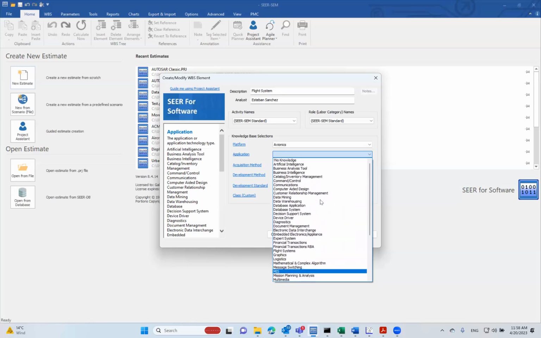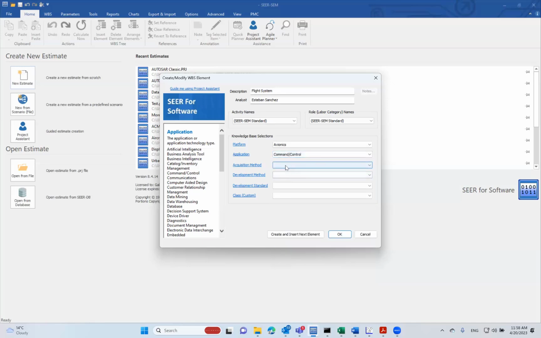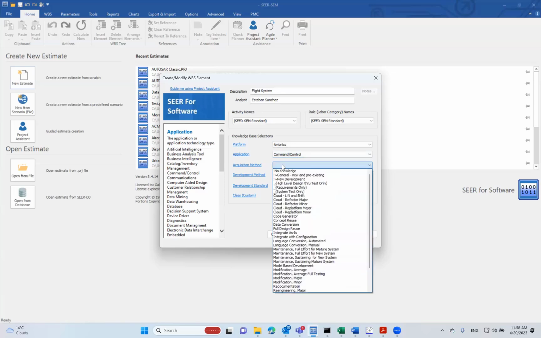So for the purposes of our demonstration, let's imagine that this is a command control, okay? Maybe some electrical control or some control of actuators, surfaces, fuel management, something like that. It's command control. So it's going to be flying. It's going to do command control operations. Now, the next question is, how are we building this? Okay, how are we doing it?